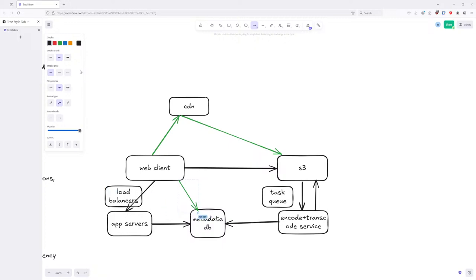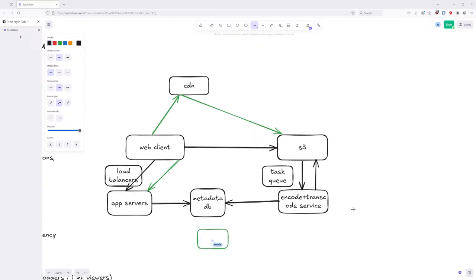Actually, it wouldn't just go to the database. It will go to the load balancer first, which directs the traffic to the servers. And then because we have a very high read to write ratio, we'll probably want to use a cache to offload the database. Oh, okay, green.